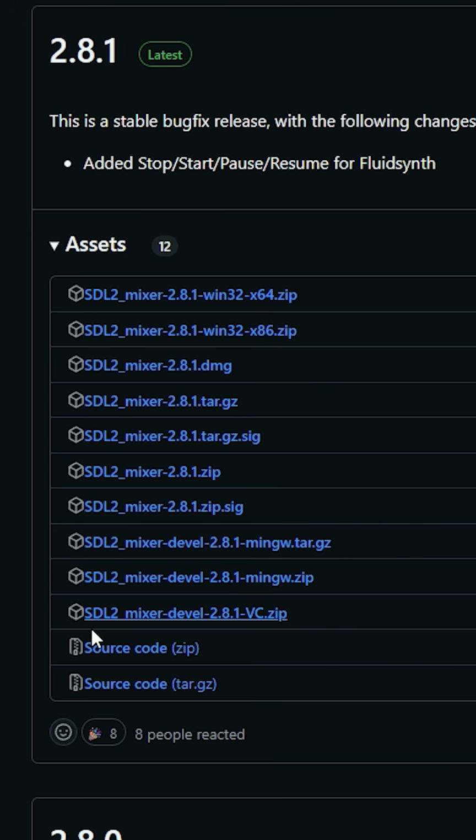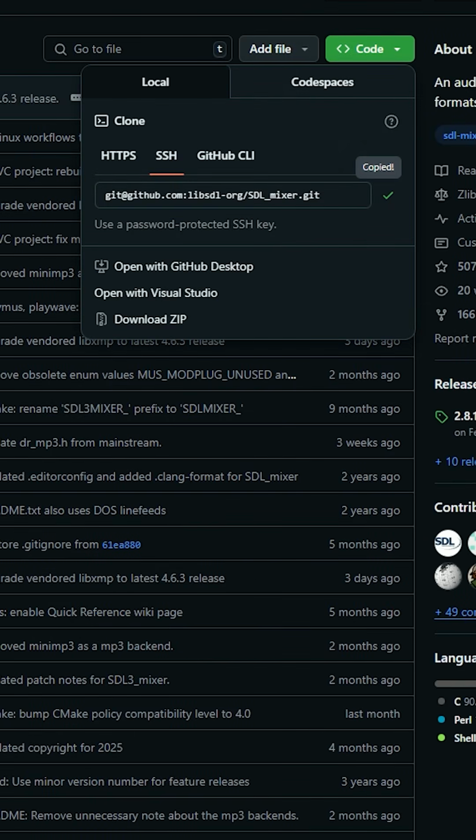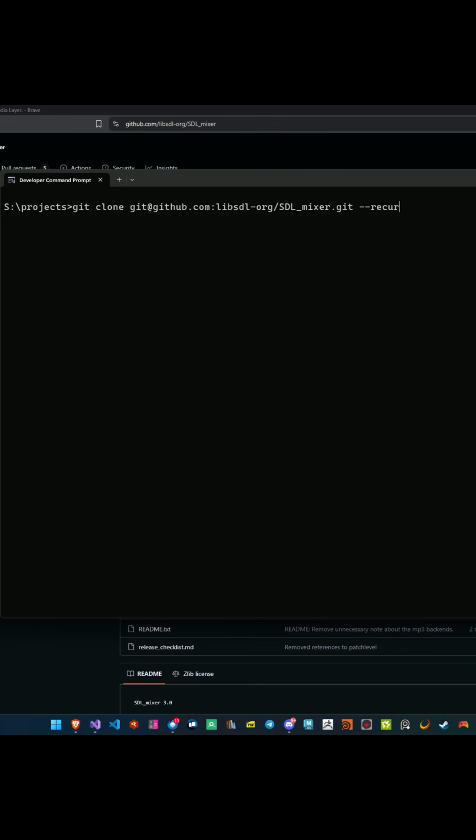I'd like to remind everyone that despite the fact that I'm doing this on Windows and using the Visual Studio toolchain, the process is identical on other platforms, give or take some path differences. First thing we'll do is clone the SDL Mixer source code and make sure to include the recursive directive so that the required third-party submodules are cloned as well.